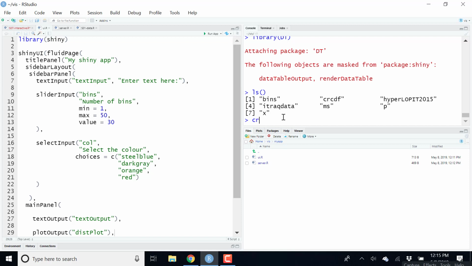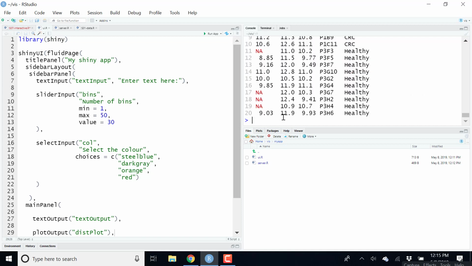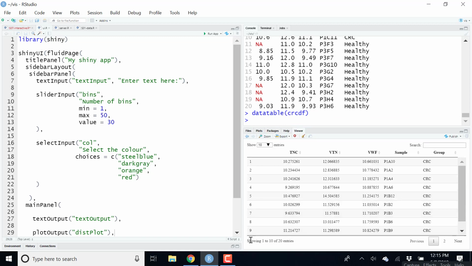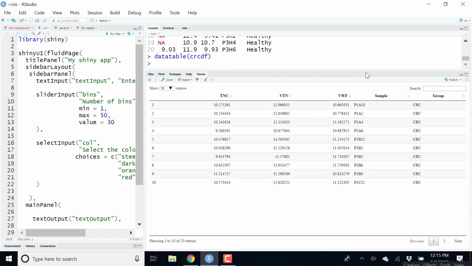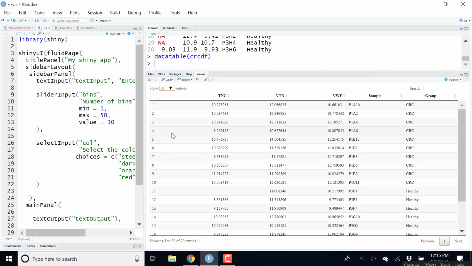Well, CRCDF, here's this data frame, and I can use the function now, data table, from my DT package. So table components directly here inside R. And all the functionality can be customized, and all this is described in the library, but all the functionality comes out of the box.